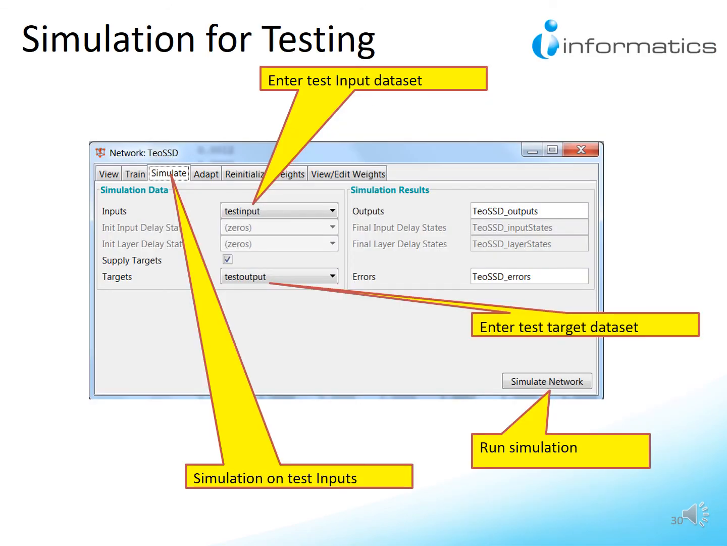We can run our test data by clicking the simulation tab and specifying our test input. Optionally, we can enter our test target. Optionally, we can specify our output and error variable name, and then we can run the simulation. And the output data can be compared with our test output so you can measure the error.